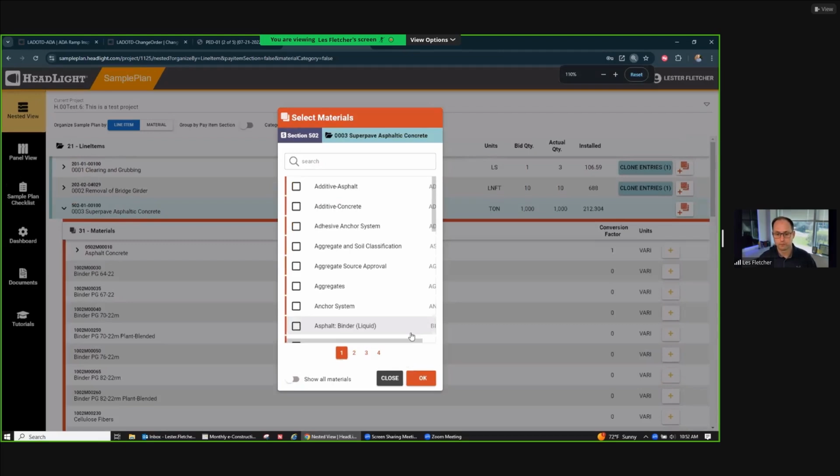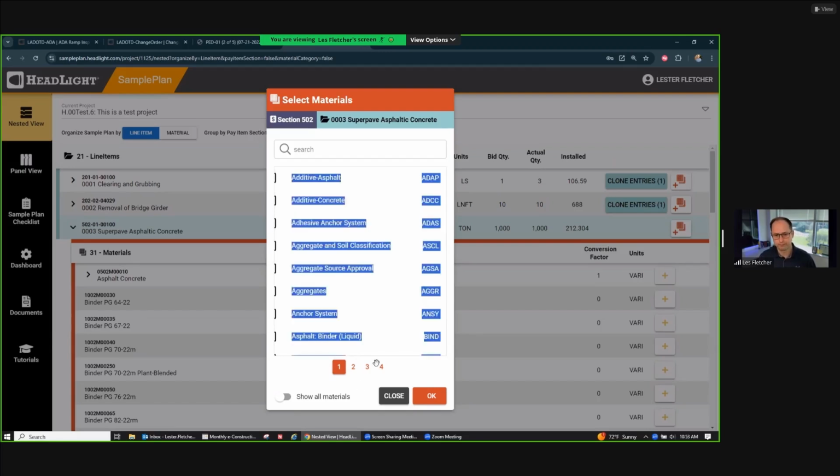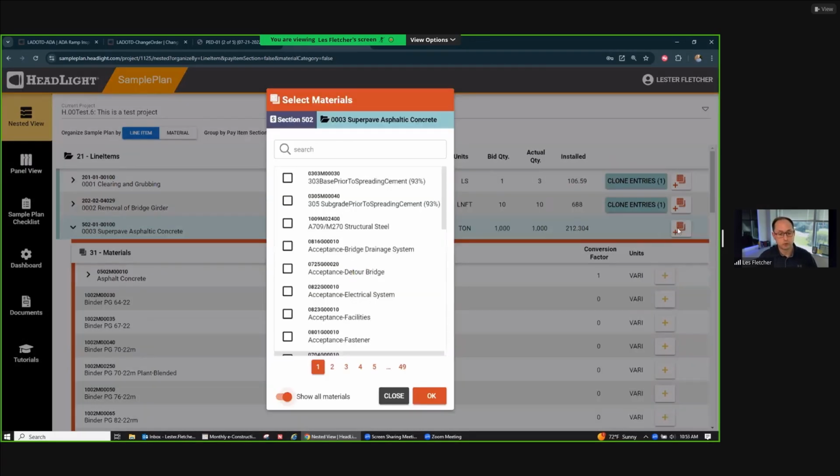So if I scroll over here, you see how these have just four capital letters of what they are? These are called categories. I'm sorry, I closed it out. I'm getting too clicky. So uncheck show all materials, and then you have categories here.